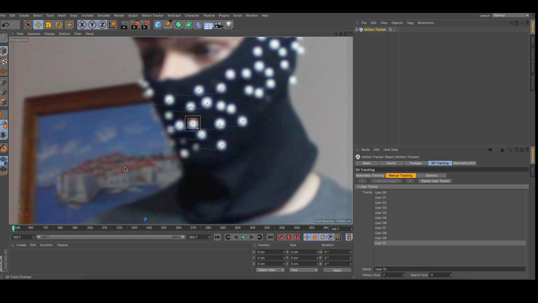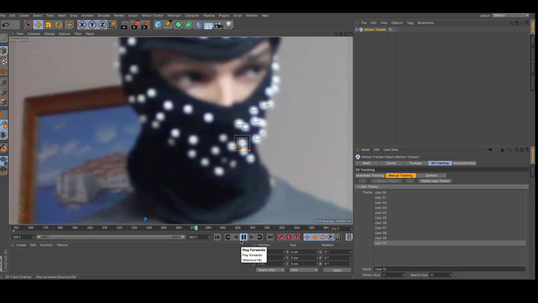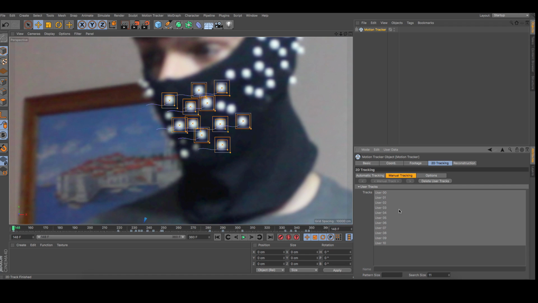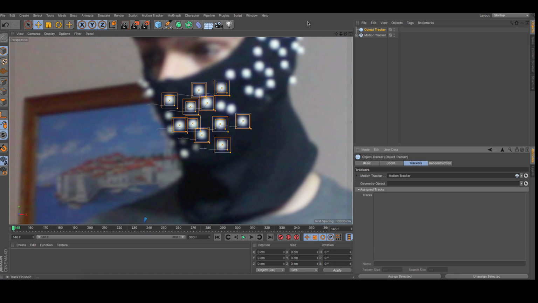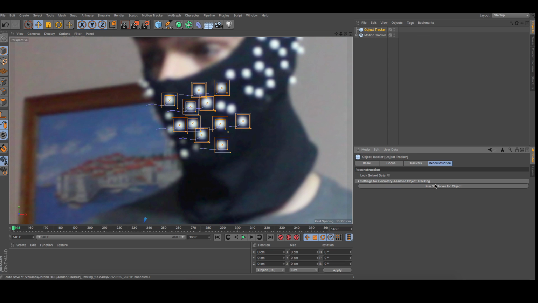Alright, so we're finished now with the tracking of each point, and we've got pretty solid tracks for every single one of these ones, and they look pretty good. Alright, so now what we're going to do is get all these points, and we're going to put them into the object tracker. So, from 0 to whichever latest point you have, select all of them, and then go motion tracker, object tracker, and go assign selected. So now all these selected motion track points have been put into the object tracker. On here, reconstruction, and go run 3D solver.